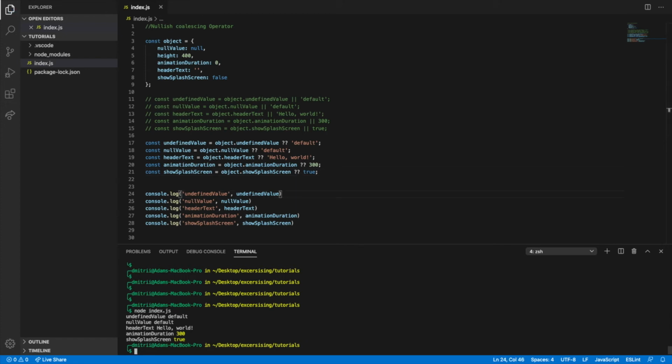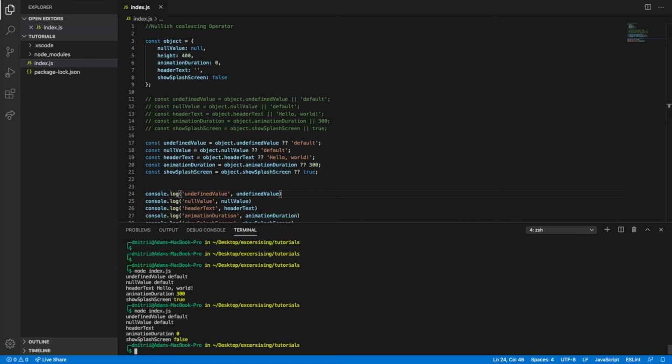And let's run it. Okay guys, let's compare, because we still have the previous result, right? So again, there's nothing special about the first two cases. It's still default and default, because at the end of the day, in case of undefined, when we're working with this operator, it's still going to be the falsy part, and then we're going to get default. In case of null, it's also going to be falsy, and we're going to get the default value.